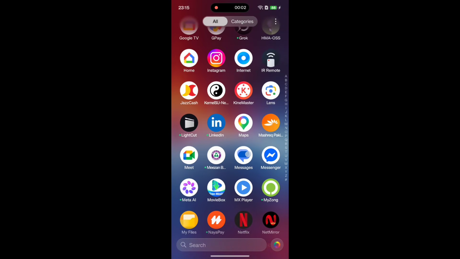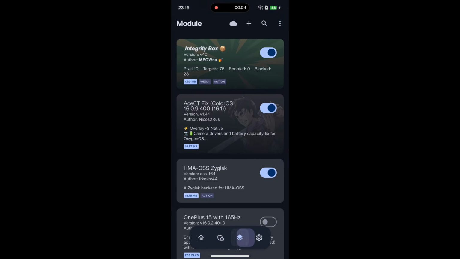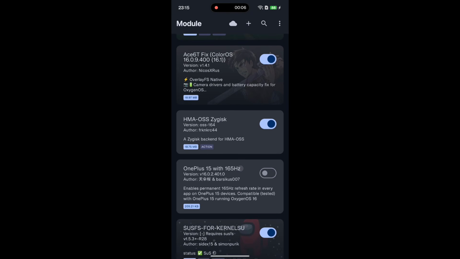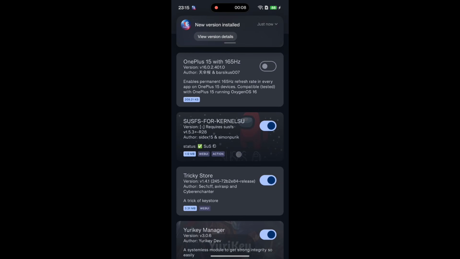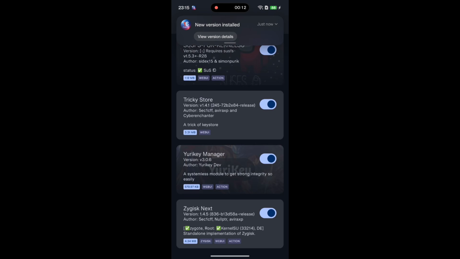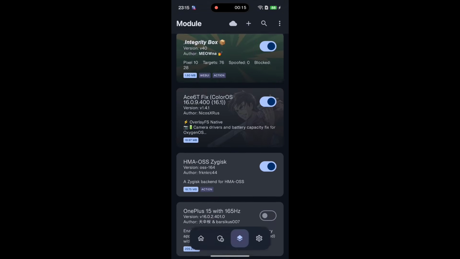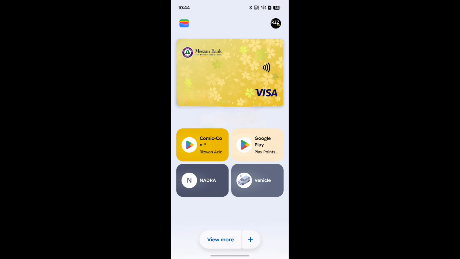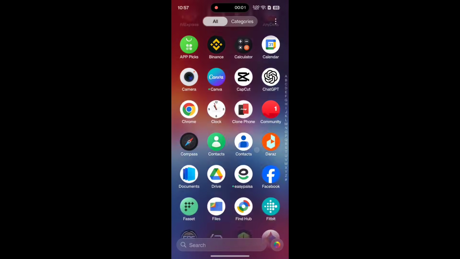So after reboot, as you can see, my KernelSU Next is still working, and all these modules I have used to fix my Play Integrity. So my Google Wallet is working, as I can show you in the screenshot. And all these Play Integrity fix modules can be found on GitHub.